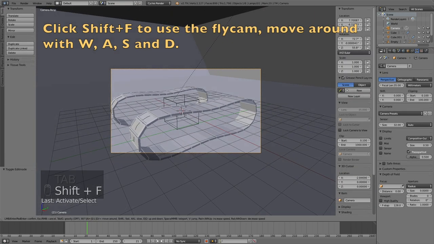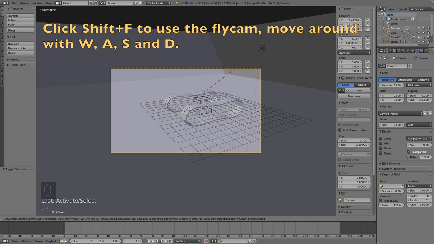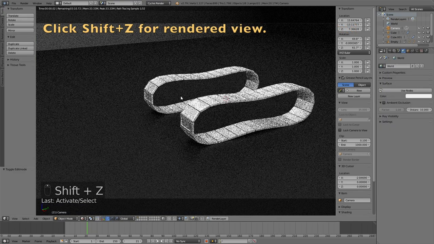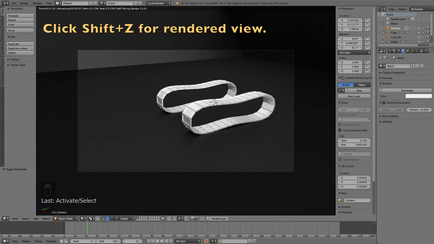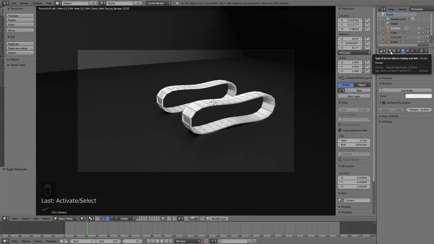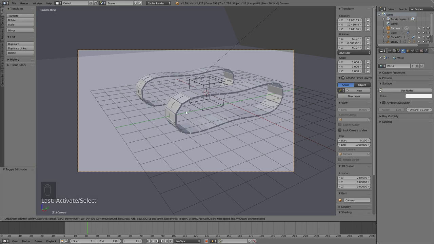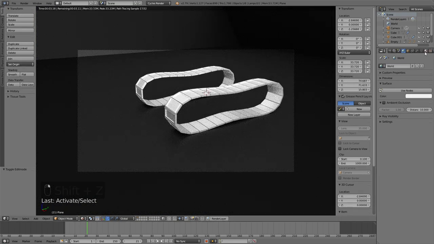Select the camera, click Shift F to use the flycam, and then move around with W, A, S, and D, just like in a video game. And then change the background color to a white color, so that the tracks become white as well. The next step of the tutorial is the render settings, so make sure to change the colors and the camera angle to an angle you like before we go to the next step.